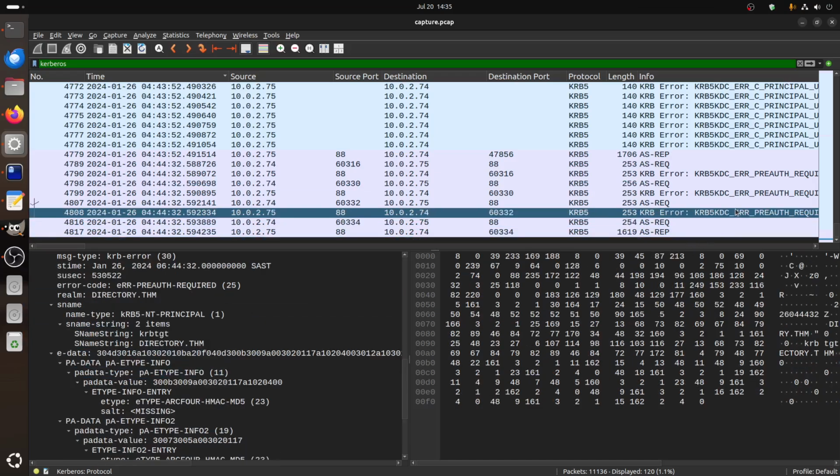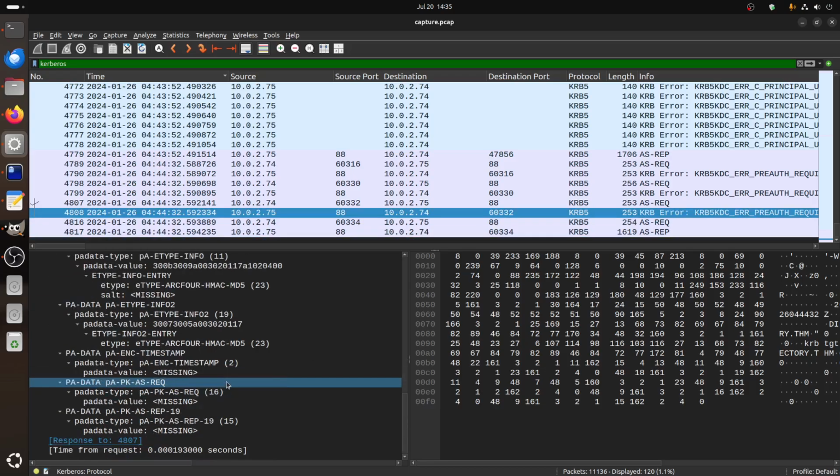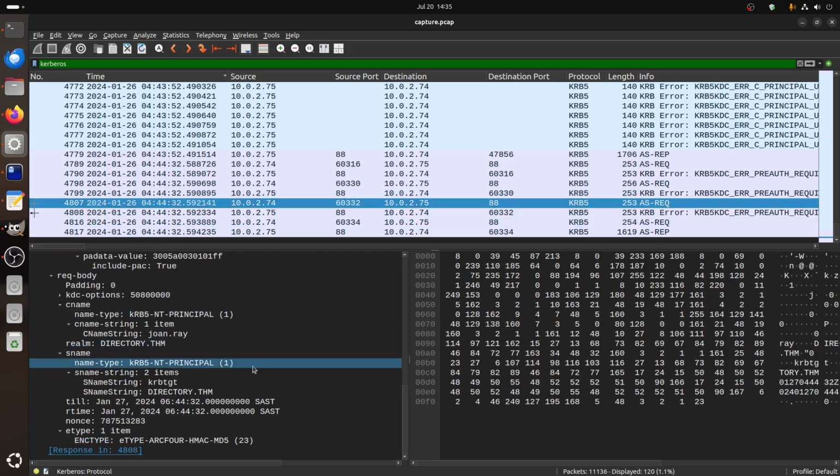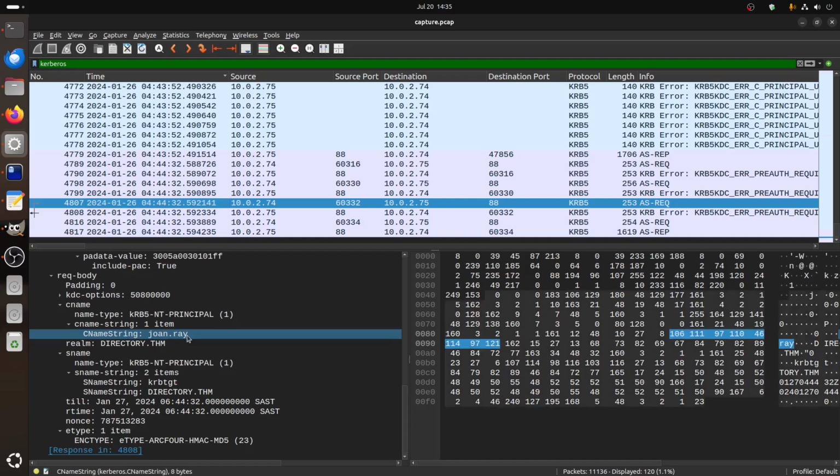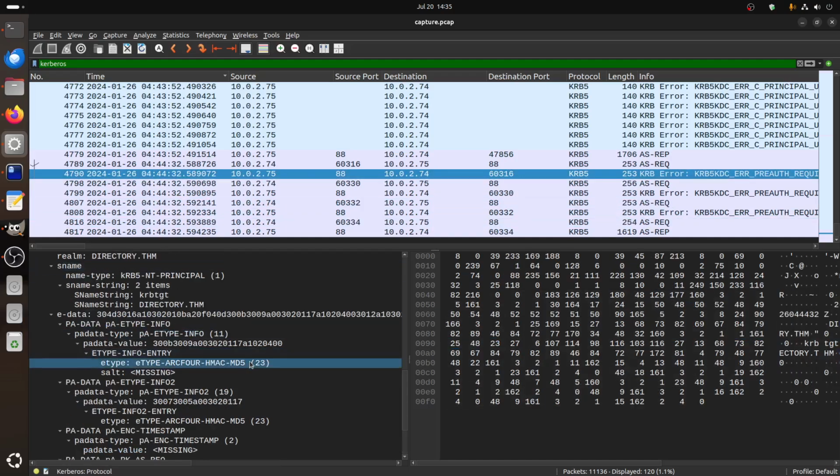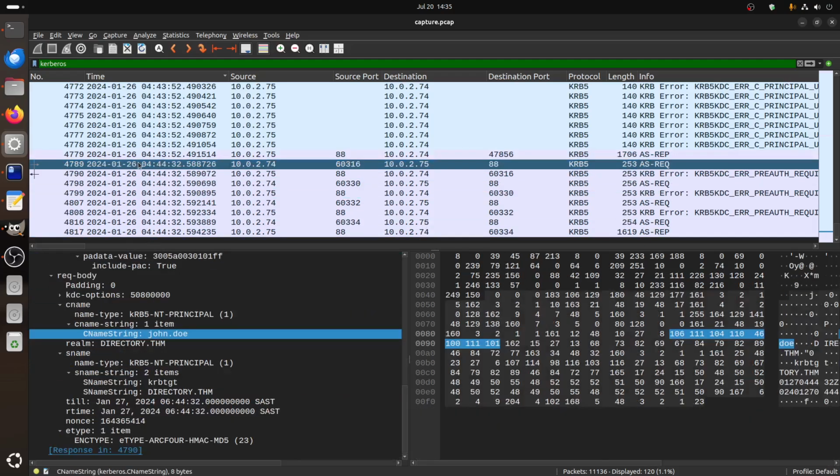Then we have this one, pre-authentication required, the packet 4807 on top of it. Who is this one? Juan Ray. So Juan Ray is true. This one on top of it is John Doe. So we know three are correct.